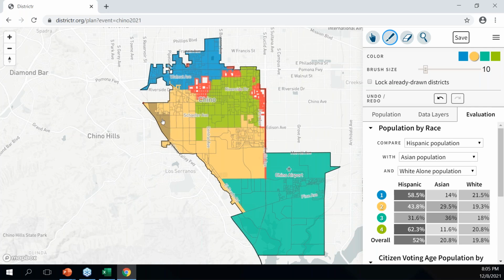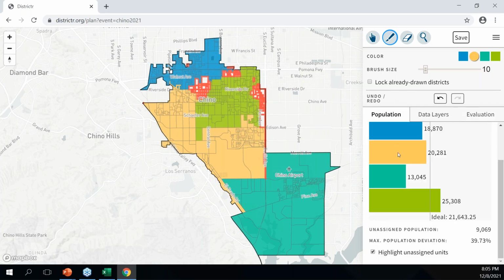So let's say, for example, I'm ready to submit. This is the map, and I know we still have some unassigned population, but let's say I've gotten everything down. I've gotten 0 unassigned population. I don't have any red areas that I've missed. Let's assume that's the case. How do I submit my map?